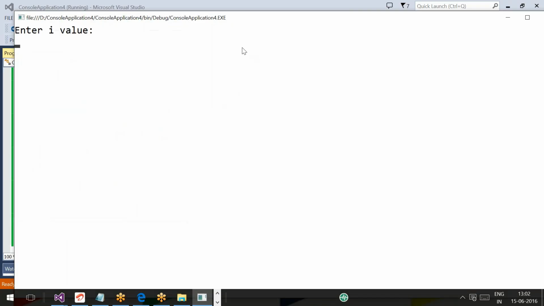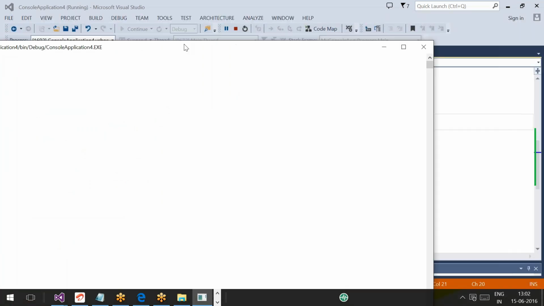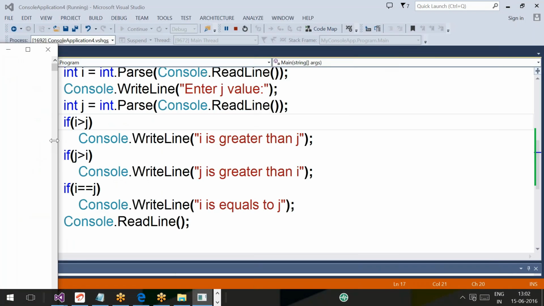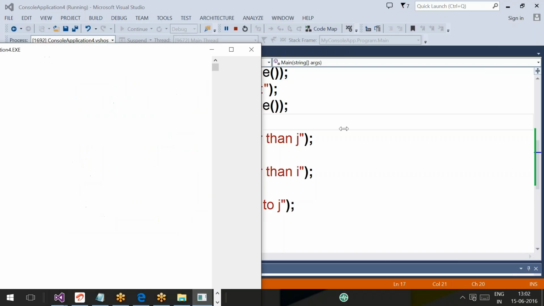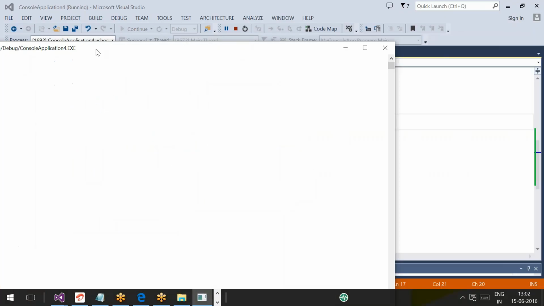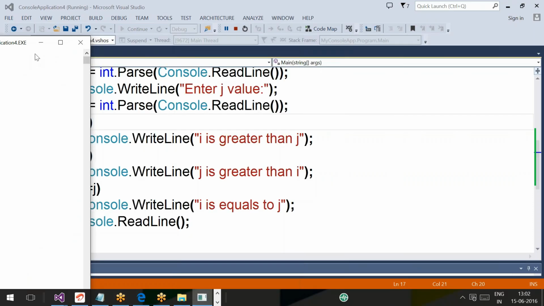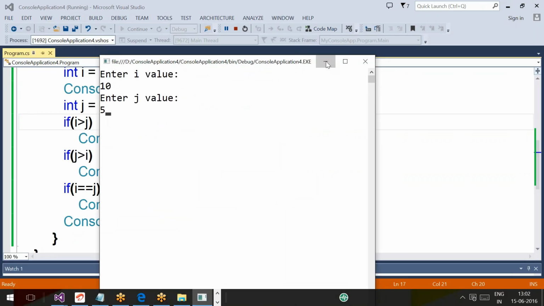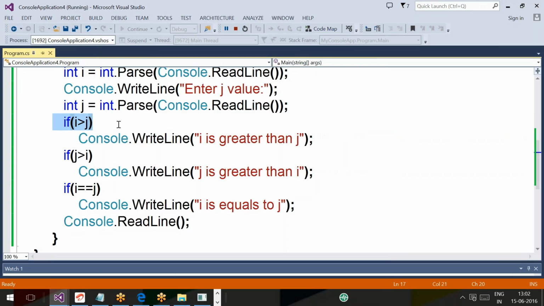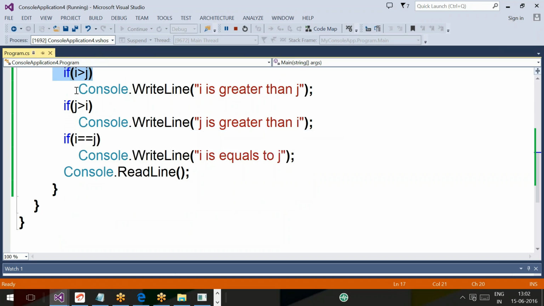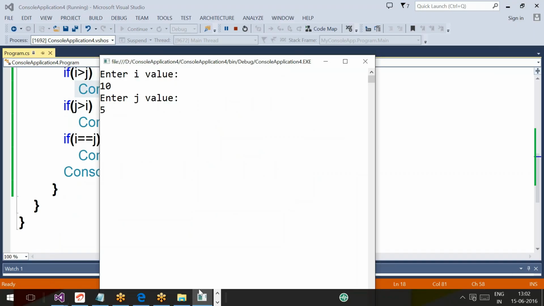Enter I value 10. Enter J value 5. My question is, how many values did you accept? Two values. Now, how is the flow going on? This is very important. First it will check the first condition. 10 greater than 5, true or false? True. Console write line "I is greater than J".